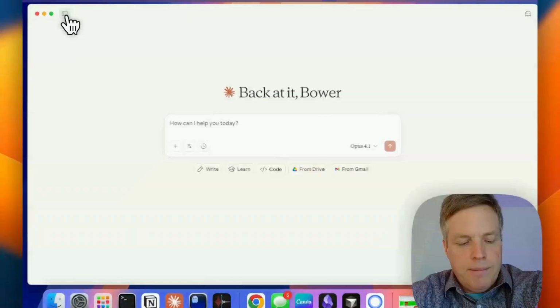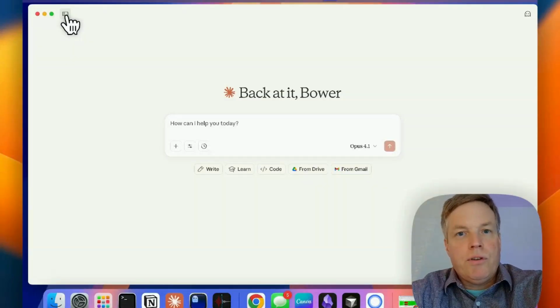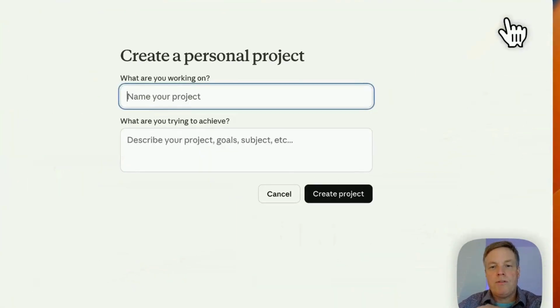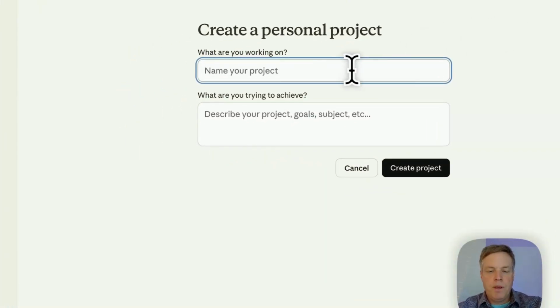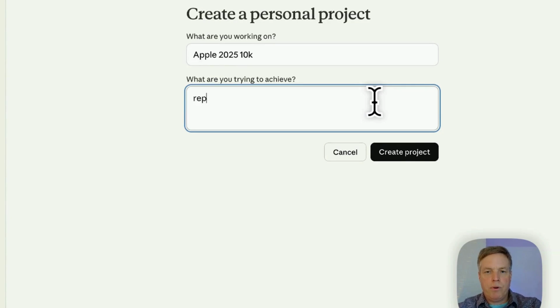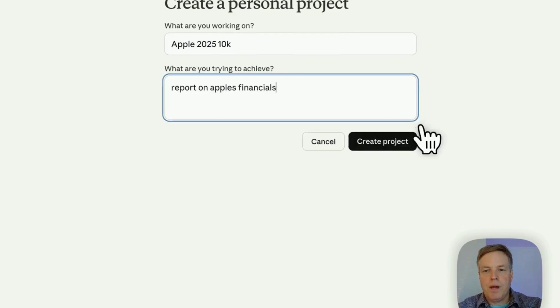So OpenAI has the equivalent. I don't think they call it projects as well. And I really like Claude's version. They were the first to do it. So it is on the left-hand panel here. You open projects and then you create a new project. So you give your project a name. Let's say Apple 2025 10K, report on Apple's financials. This is just an example.